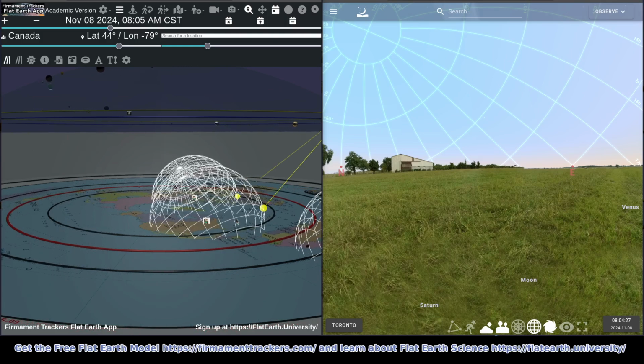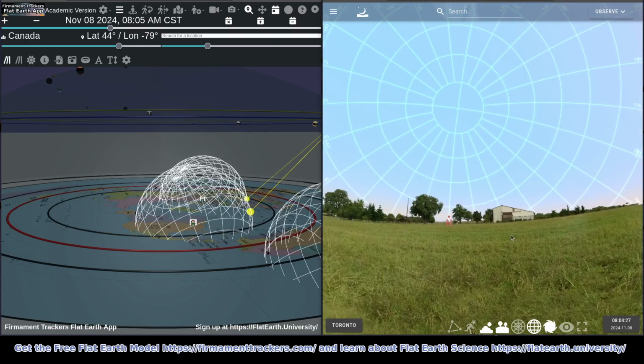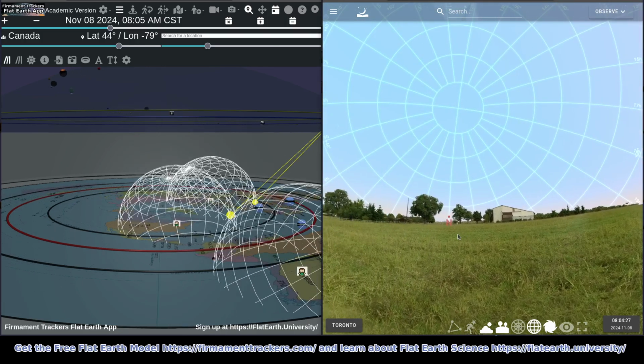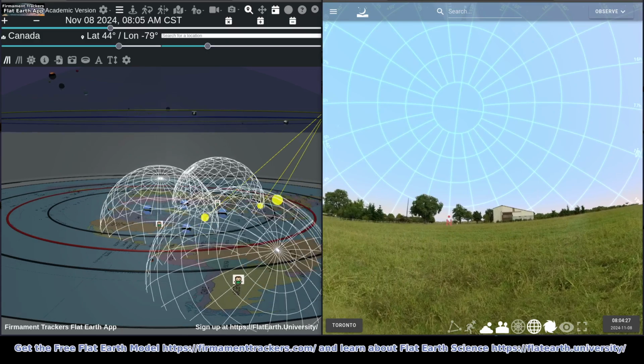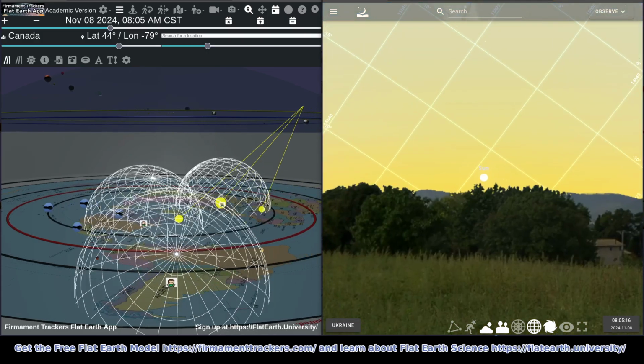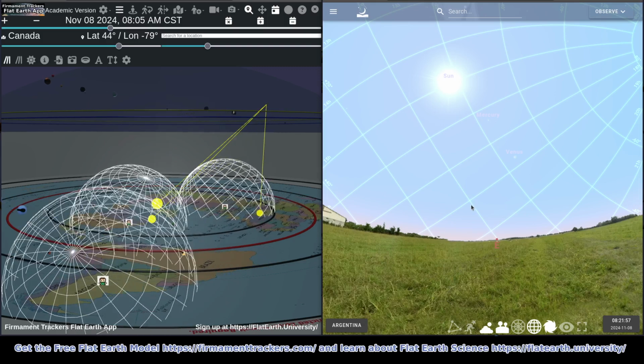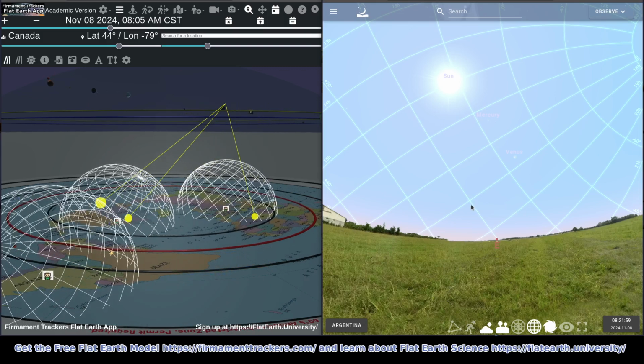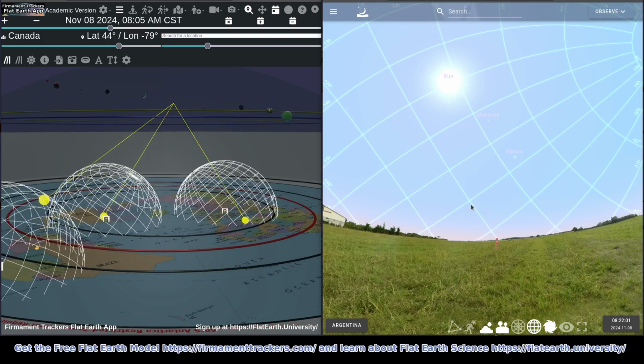It's quite fascinating and it's accurate. We just did 3 observers to show that it is 100% accurate. It was Toronto, Ukraine, and Argentina. Matches exactly what the flat earth model predicts, except we can zoom out to see.